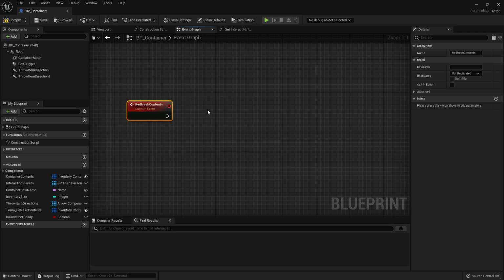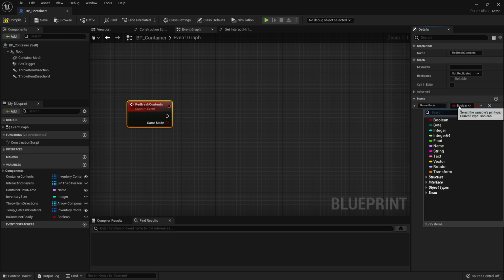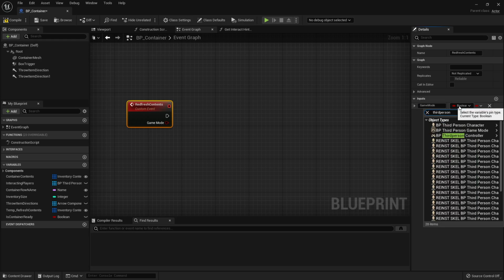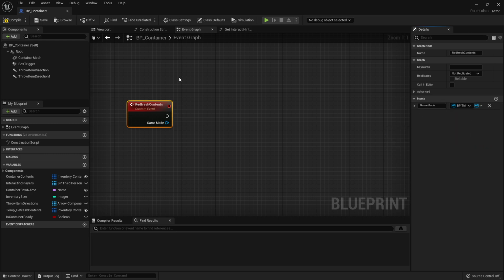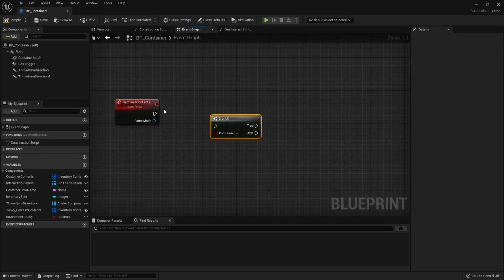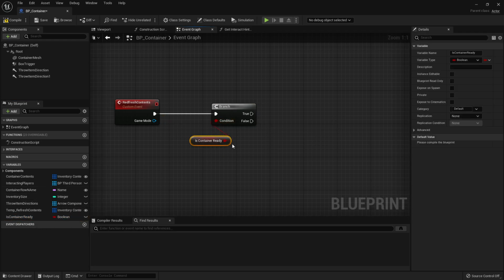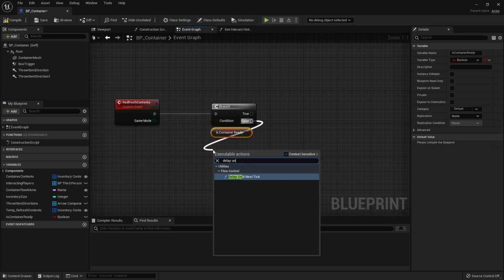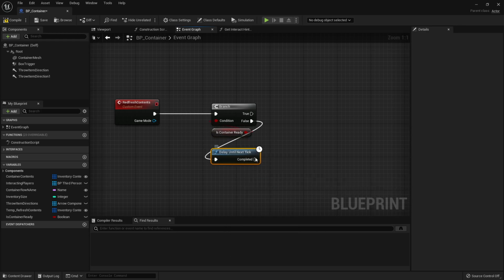And in here we actually want to get our game mode. So let's add an input over here. And that's going to be the game mode. And that's our third person game mode. Then we're going to grab a branch and we want to know if the container is ready or not. So we can plug in our isContainerReady bool. And then if this is false, then we can delay till next tick. So delay until next tick. And plug it back into the branch. And we're going to do that just as long until the container is ready.